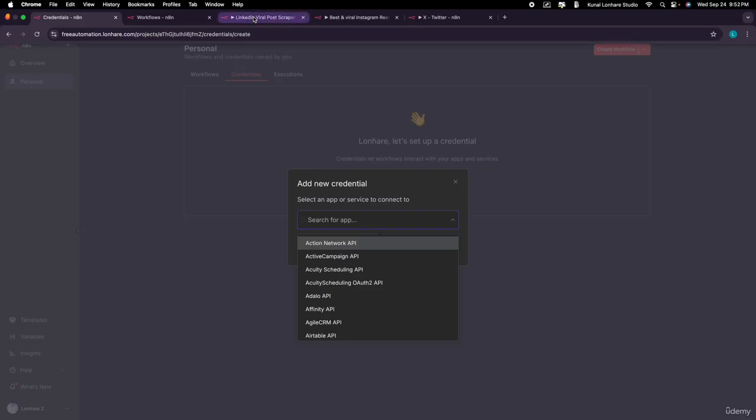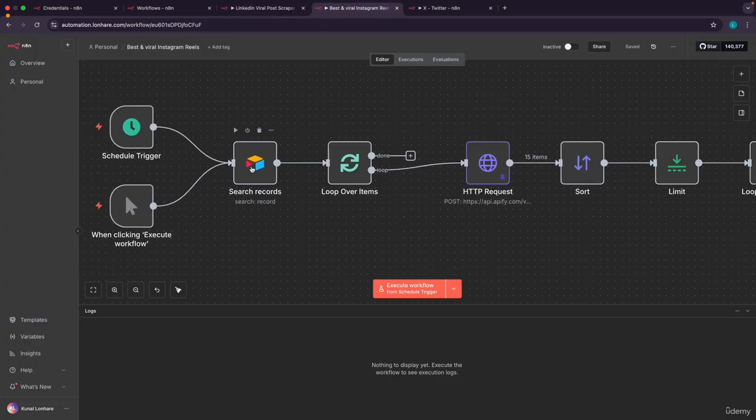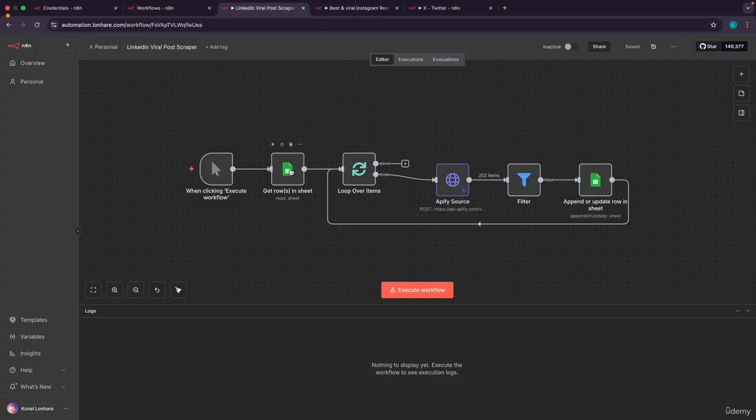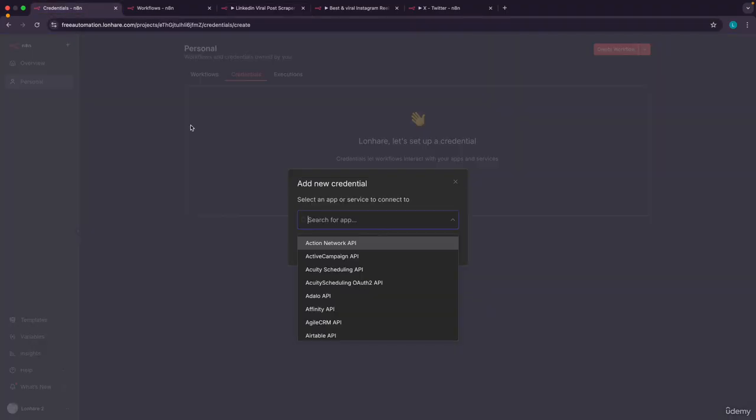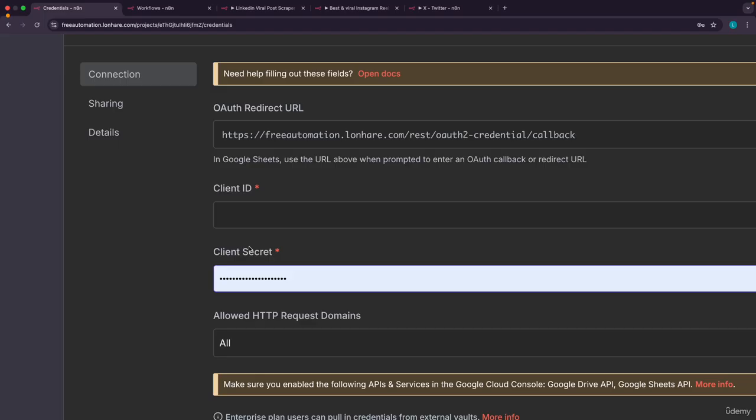Suppose, let's say, when we teach you how you can build your LinkedIn automation, here we will use Google Sheets, a Google product. If you see other ones, here we are going to use the Airtable app. Here we have used the Google Sheets app. So if you search for Google Sheets and open it, it will ask you for a client ID and client secret. Once you provide this, Google Sheets will be connected, then you can use it inside your application.